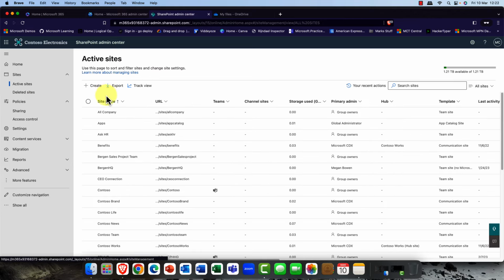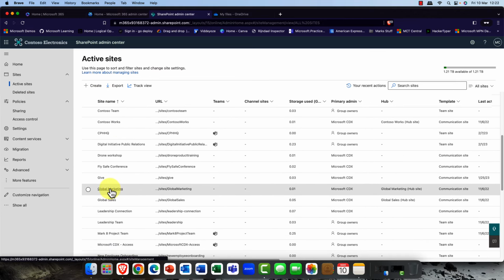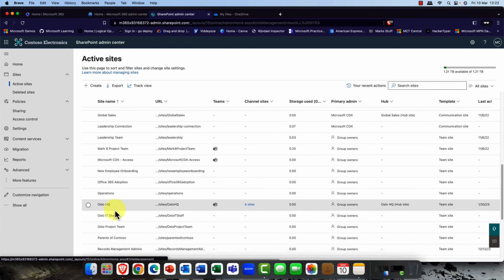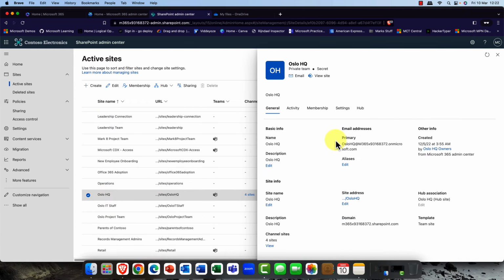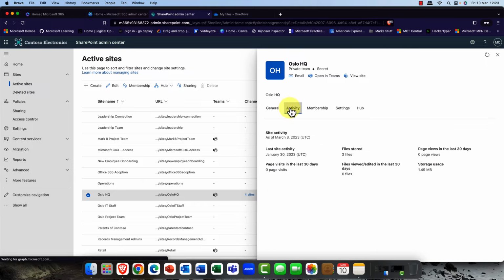So if I just go back to my portal here, let's have a look at some of these admin settings. So I'm going to go into Oslo here, and you can see that it's giving me a full rundown of all about this particular website. You also get the activity as well. So I can see when it was last used, how busy the website is, how many files have been stored on it, how long it has been since somebody has viewed those files, and so on.